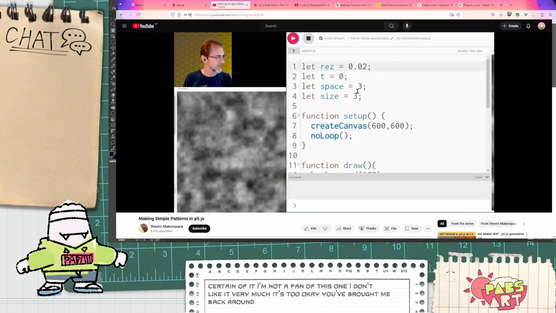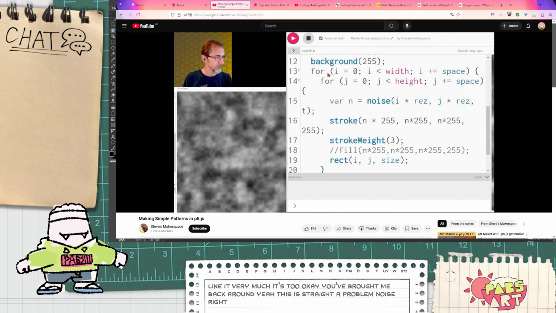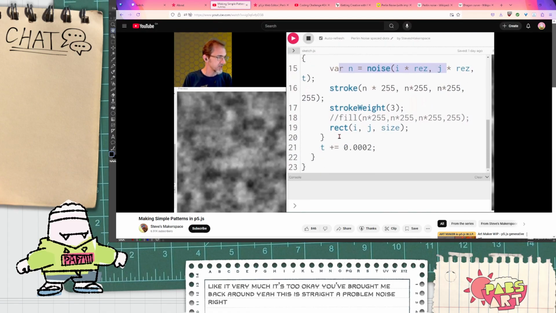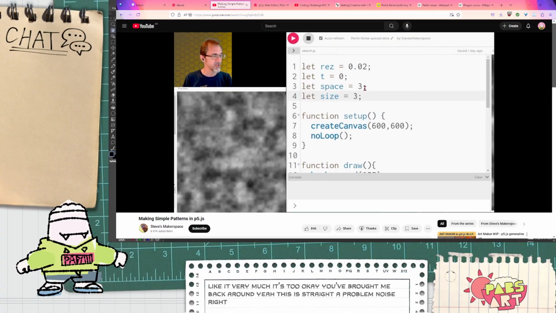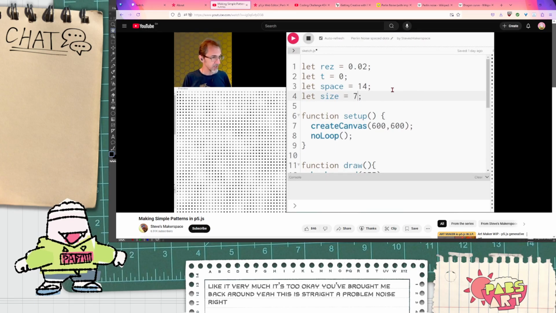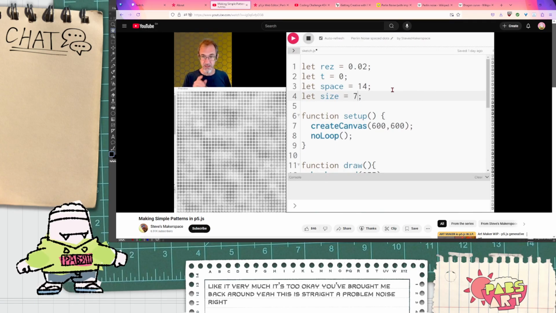And then this one. I think this is the last one I want to show you. This is straight up Perlin noise, right? You've probably seen this before. We're going through the i's and j's and using some noise, and then we're making small rectangles. The rectangles are size 3 and they're spaced apart by 3. But see what happens if I increase the spacing and the size. So I'll make this 14 space and 7 size, and you get this.